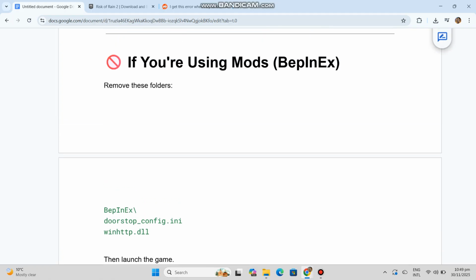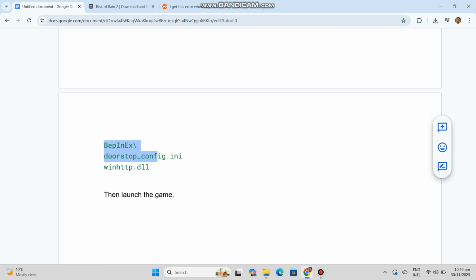If you're using mods, BepInEx, remove these folders, then launch the game.